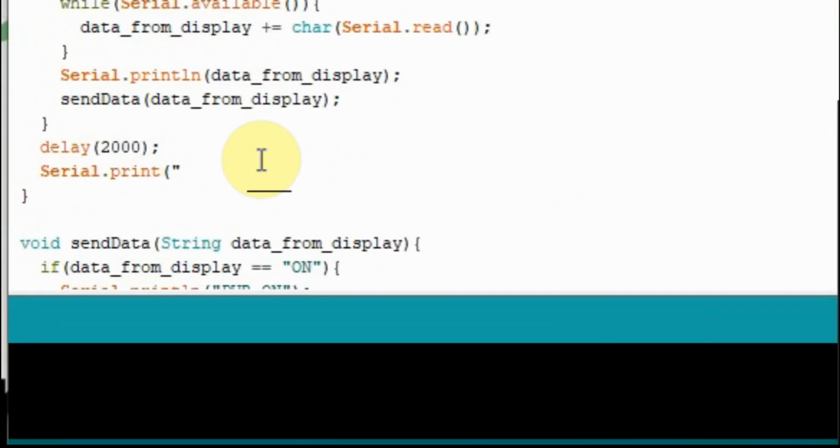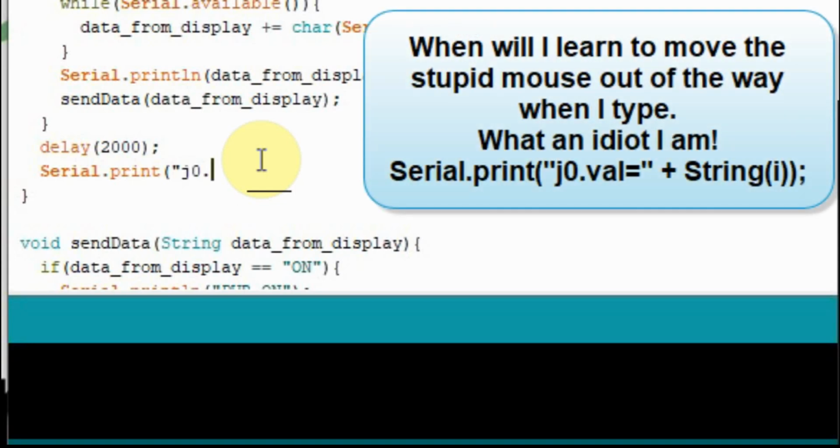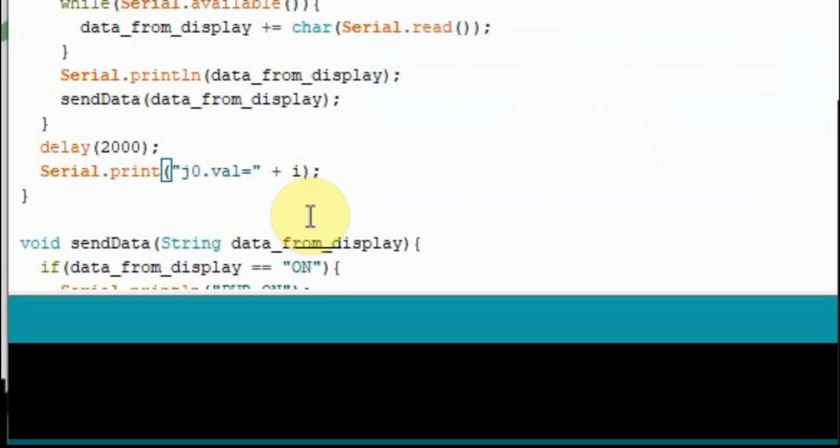And we're going to print the name of the item that we want to adjust, which, if you remember, was J0. And then we want to set the value of it equal to something. In this case, we're going to concatenate the variable. Concatenate means you have to have a plus. But we don't want it to send 20. We want it to send a string of the character 2 and the character 0. So we need to go ahead and cast it as a string. It's going to take that integer value and turn it into a string.